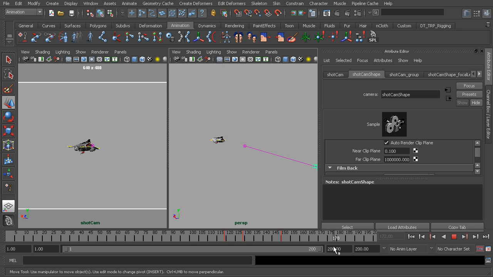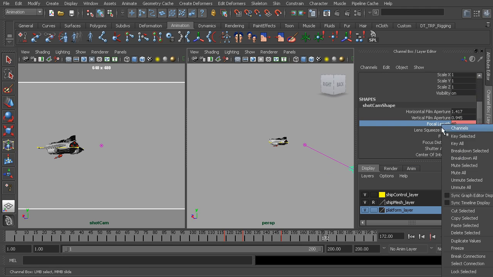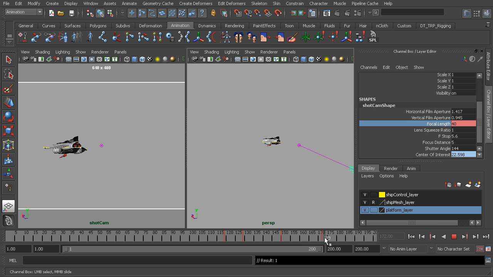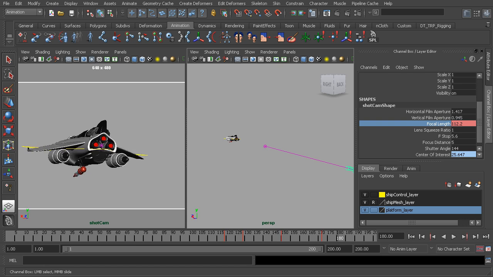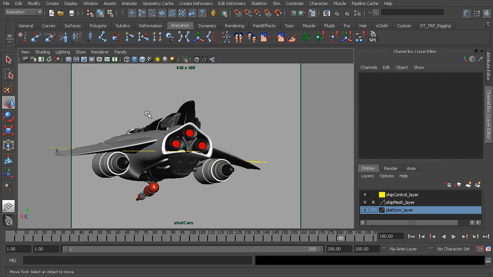and as the ship starts to take off and away from us, let's have a key on about frame 172. We'll go back to our channel box and we'll keyframe our focal length. And now we can have it zoom in a few frames after, let's say 180. We'll really bring this close so we get some nice framing. And let's see how this looks. So I'll play the animation.